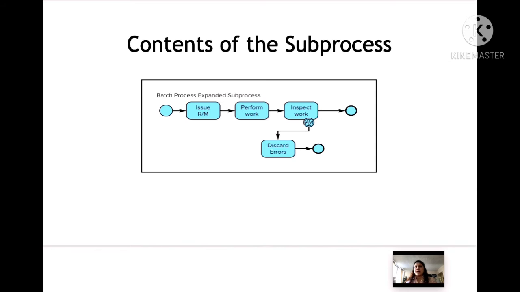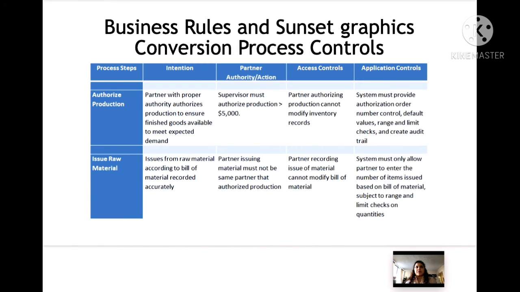The fourth slide shows the content of the subprocess. Here the collapsed subprocess is in the expanded subprocess, which has multiple levels of detail for the internal control. Sunset has identified a third lane to show inspect work functions. And the fourth slide is about business rules and Sunset's graphic conversion process control.